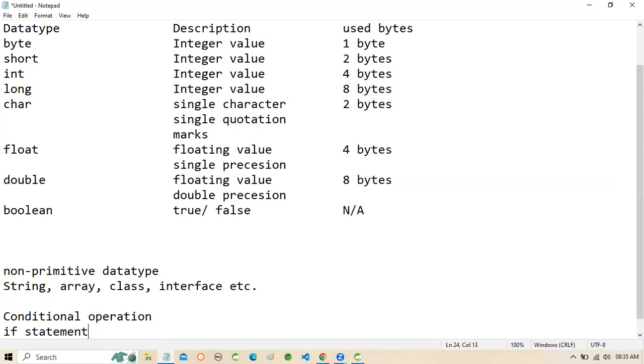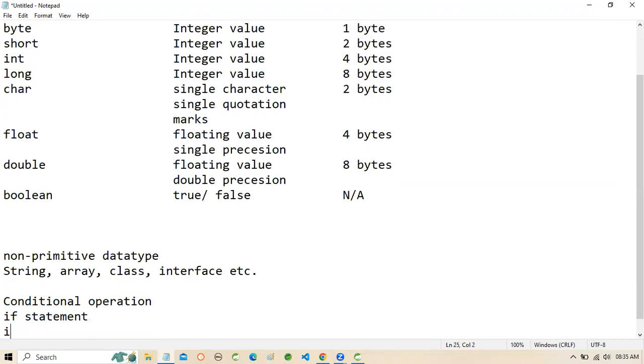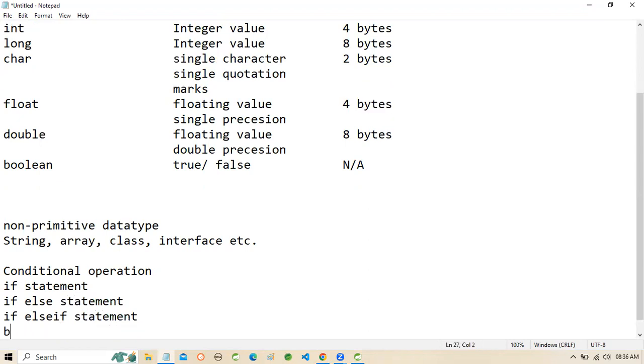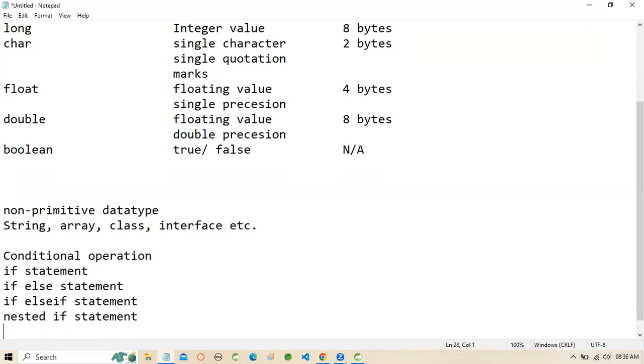Conditional statements: if statement, if else statement, if else if statement, nested if statement. Rohit, do you know about this? If there is more... I don't know.